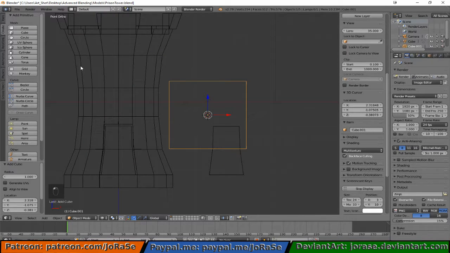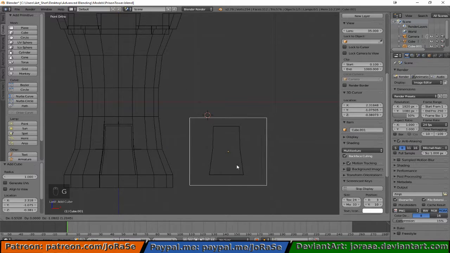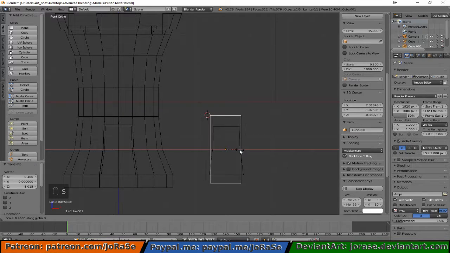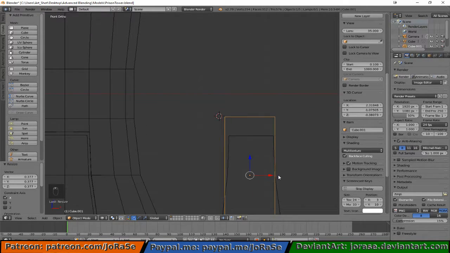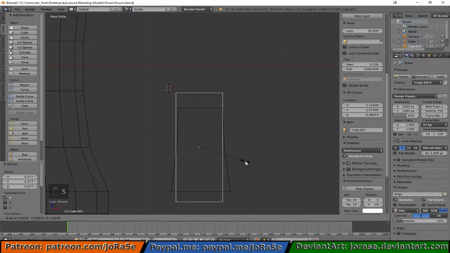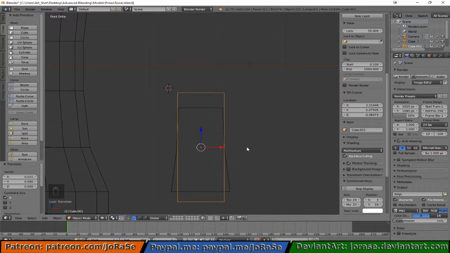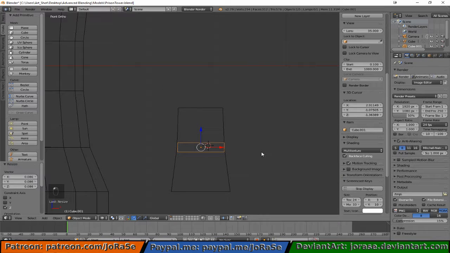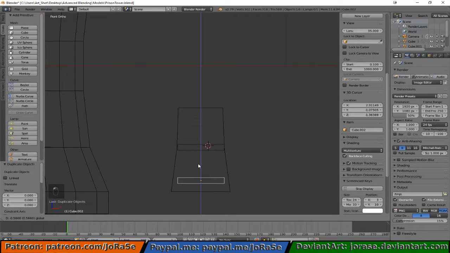And now we can bring in a few more cubes. First one's going to be down here at the bottom, or at the middle. Get it brought in to the same width, like so. And then scale it down on the z-axis. Now we can scale this down a bit more. It's about there.